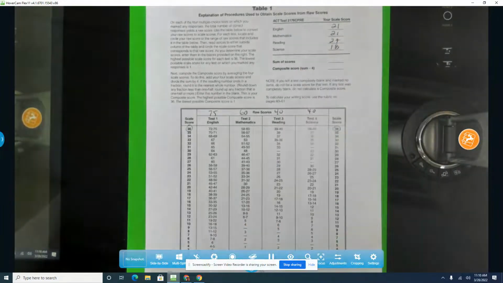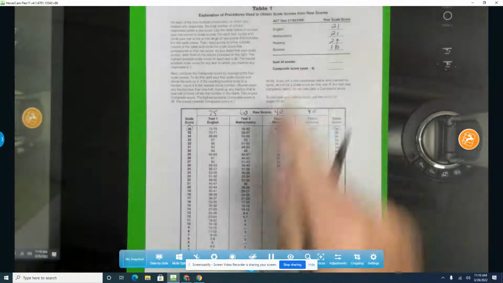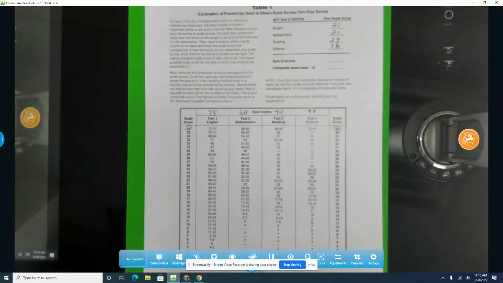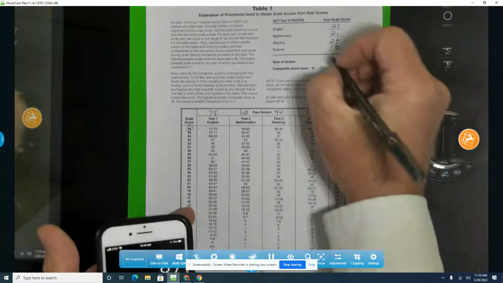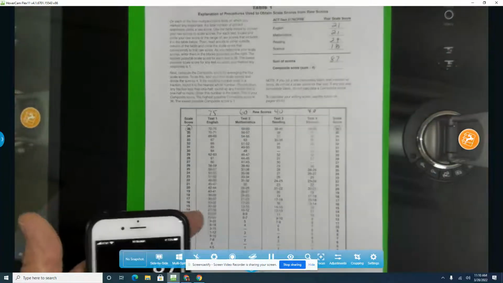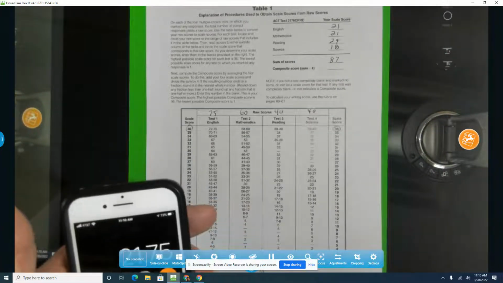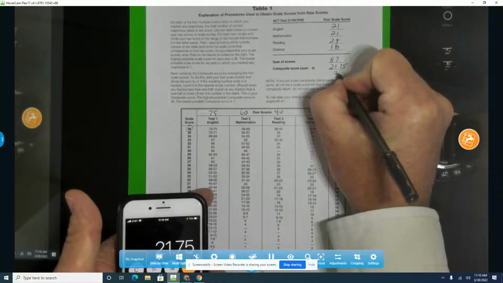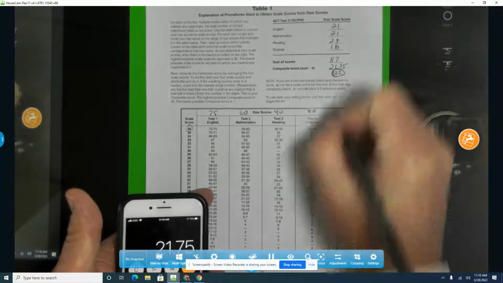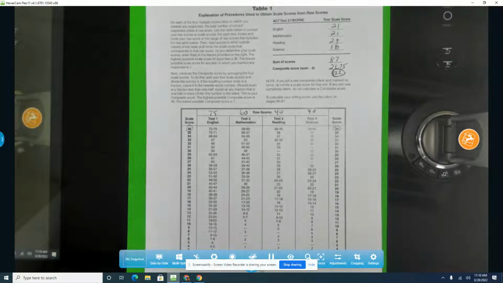And so now when you take those, that's the sum of the scores. You basically just add those up. And so that's 21 plus 21 plus 27 plus 18 equals 87. This is real simple. Divide that by 4. And here you'd get 21.75 or 22. You get a 22. You've made a 22 on the ACT.